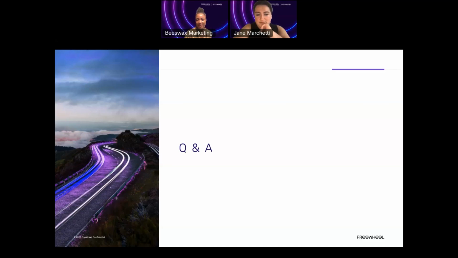Awesome. And then am I able to test the new features before enabling them in my UI? Also a great question. So yes, if you're an existing Beeswax customer, you have a sandbox account, and that allows us to deploy these updates into your sandbox. So you can do testing before we actually release them into production.